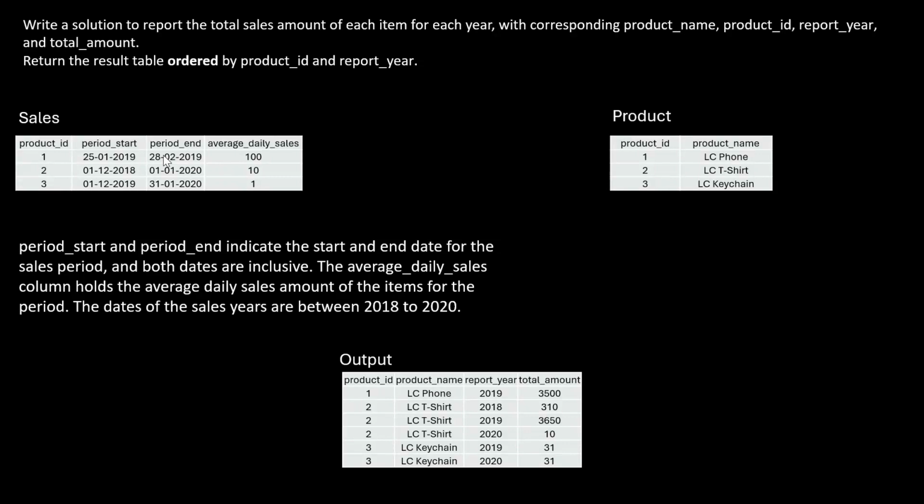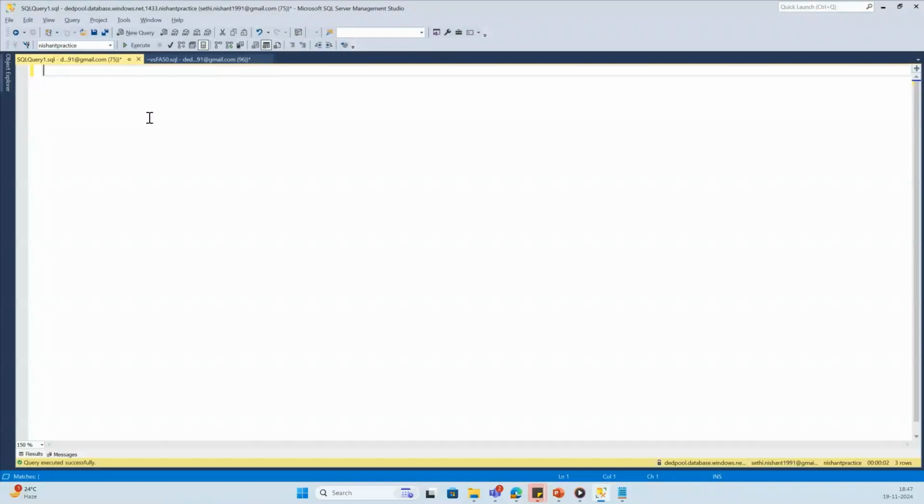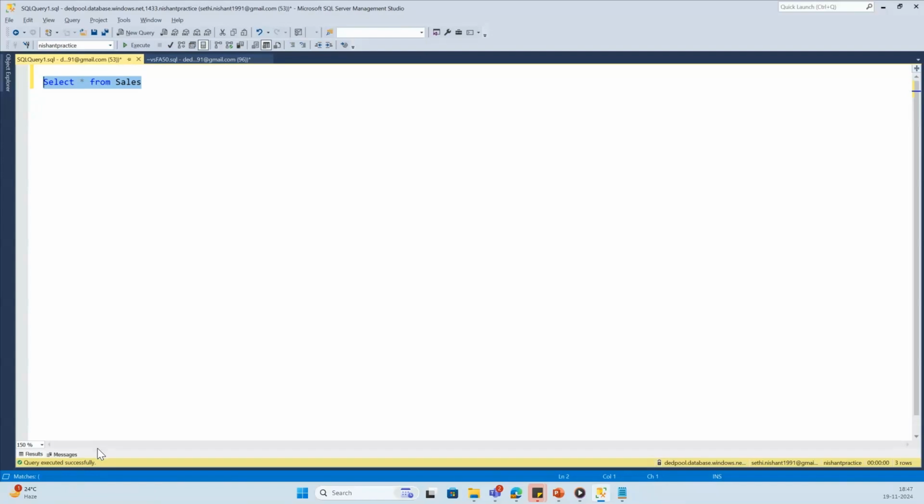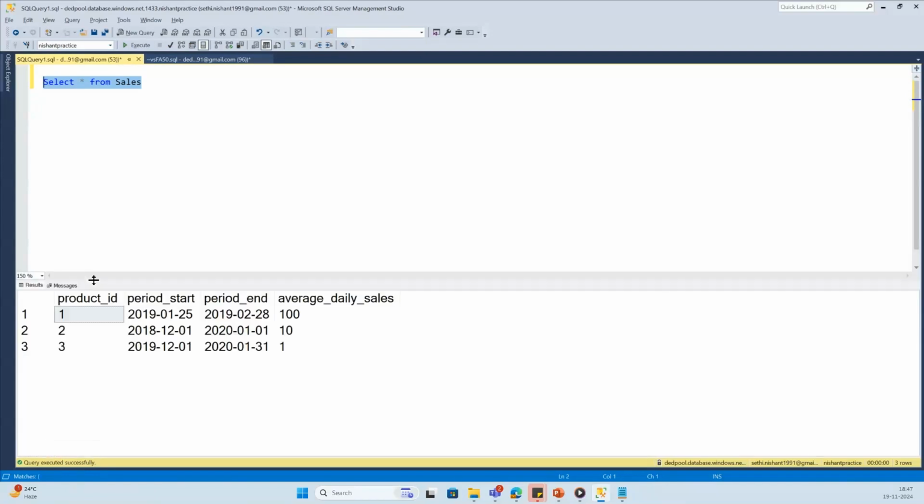that we just discussed. All right, so now let's implement the solution that we discussed. Before even starting to write the solution, maybe what we can do is select from the sales table just to have a look at the data, like this. And let me just expand it. So this is our base data, and these are the period ranges that I need to expand.